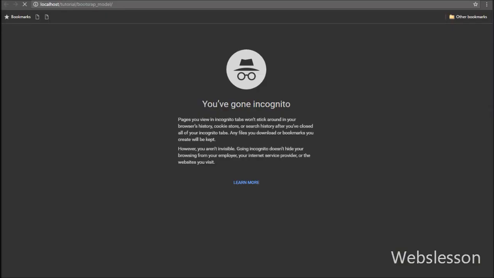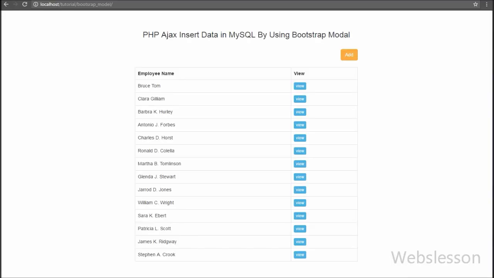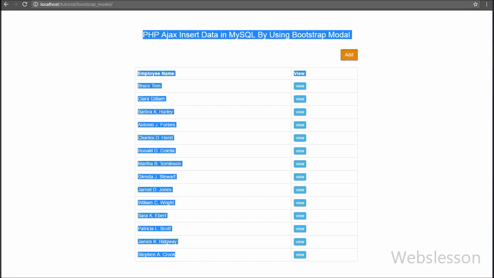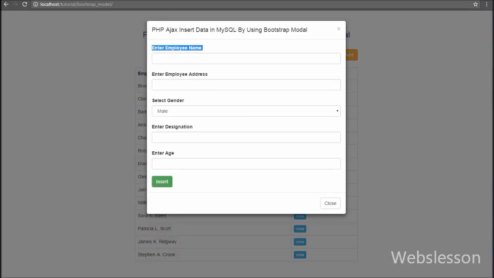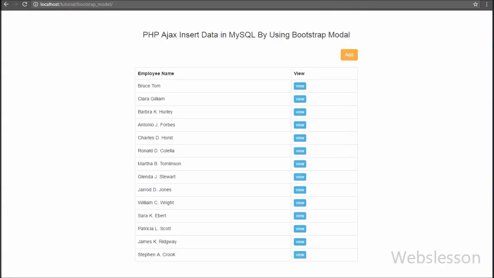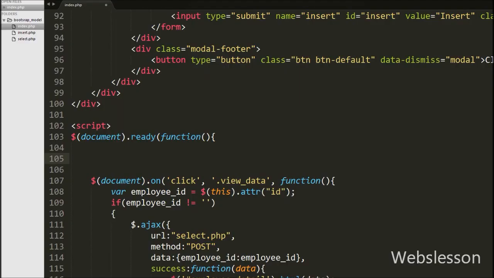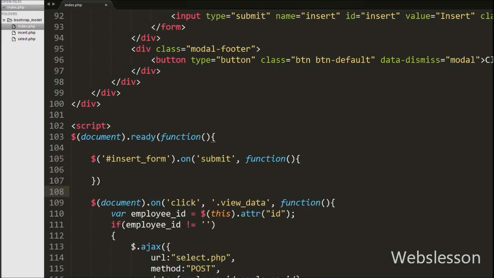Friends, you can see when we click on this add button, the Bootstrap modal pops up on the web page with the insert employee details form. In this form all fields are required, so we have moved to the jQuery code to first validate all these form fields. In the jQuery code we have written $ with selector #insert_form, on method, and under this method we have written the submit event with one event function. When the form data has been submitted, this code will be executed. Here insert_form is the id of the HTML form.